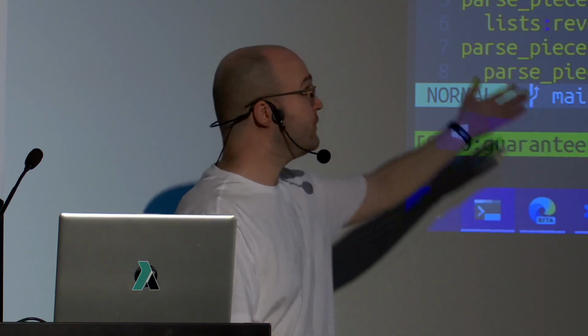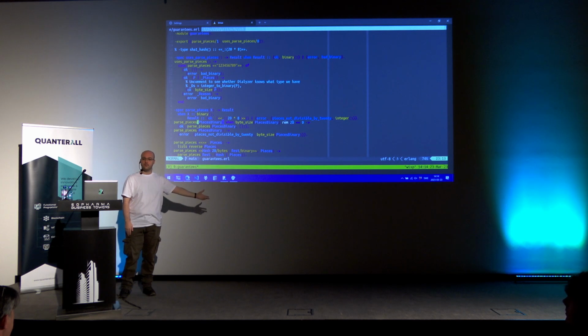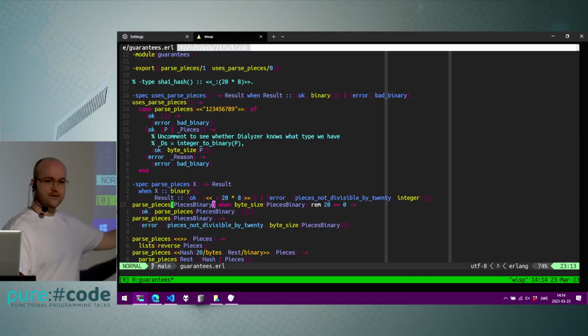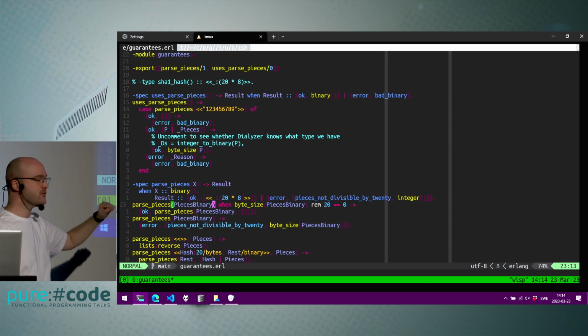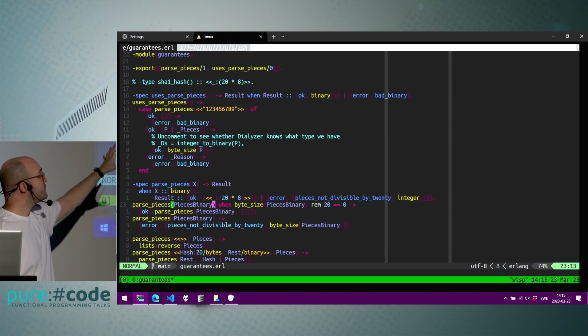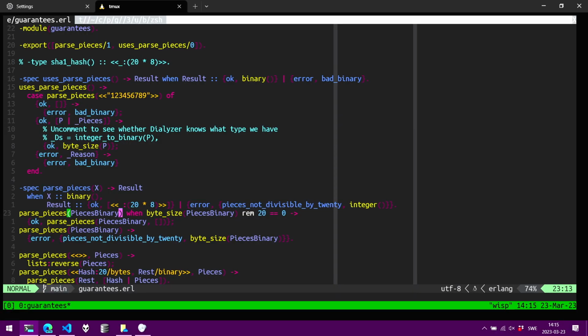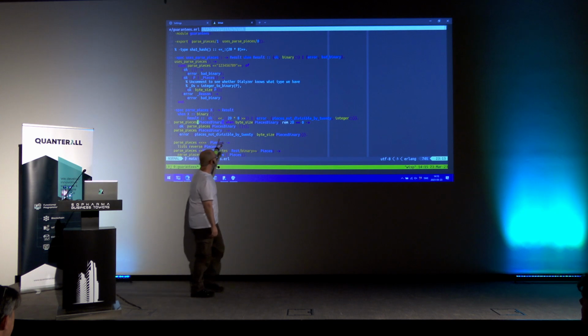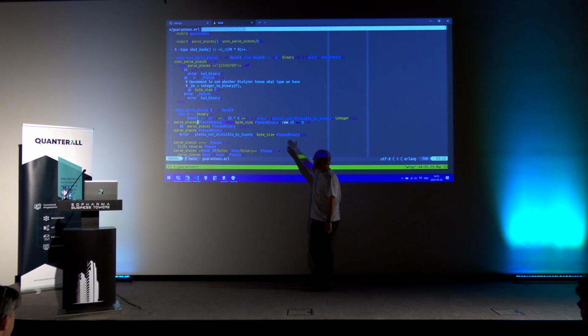What we're taking is a binary that represents pieces in BitTorrent. And these pieces of a file in BitTorrent are SHA-1 hashes, right? They're 20 bytes in size. What are we actually guaranteeing here, though, right? So if we look at this function here, it has two cases, right? The first one, we have a guard.